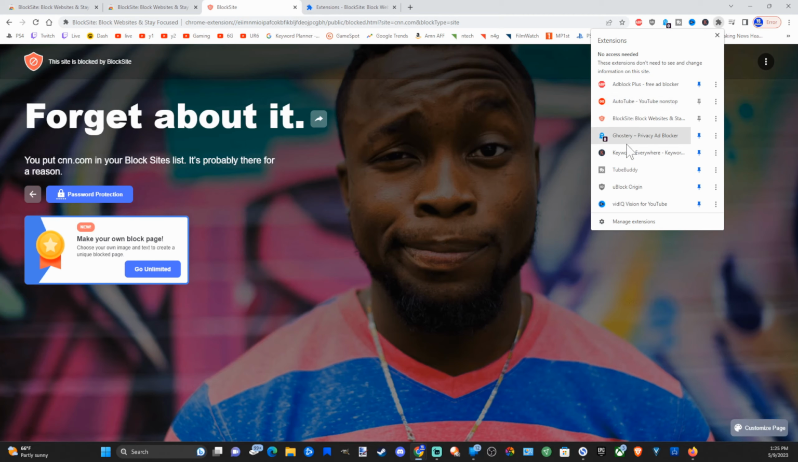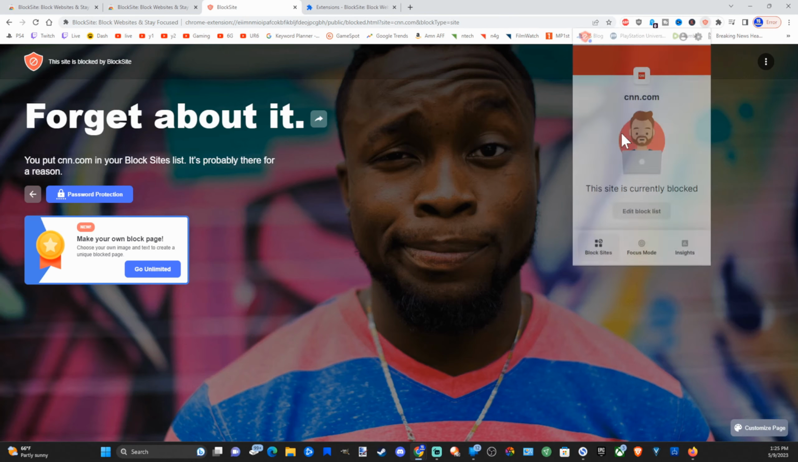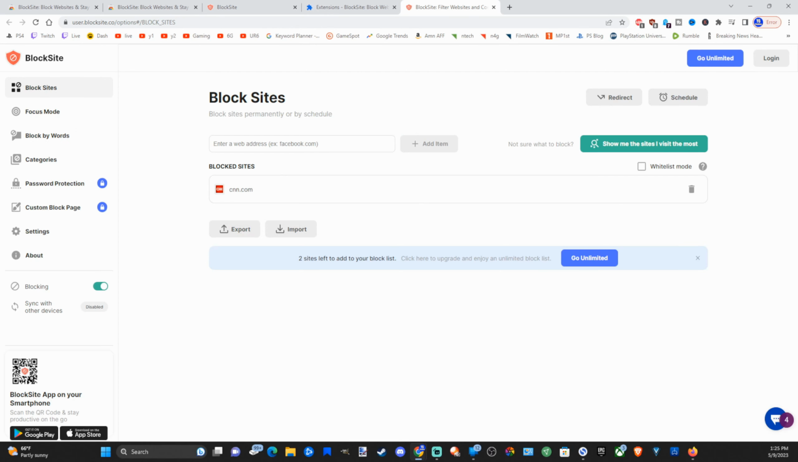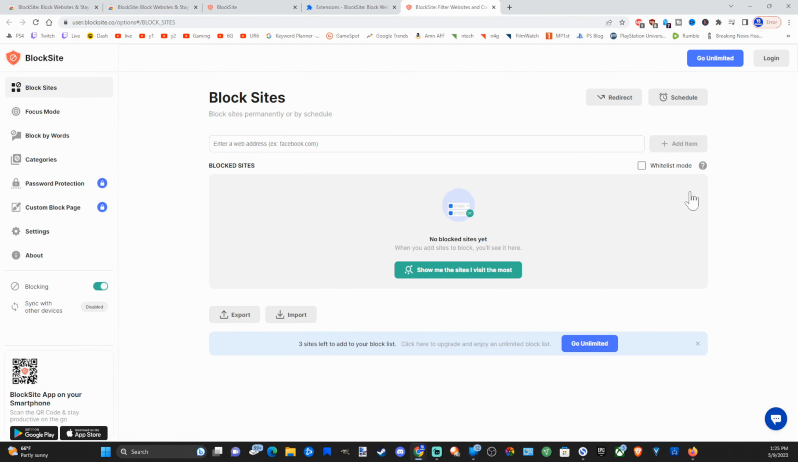So we can go back to the extension now and choose this, and we can go to edit the block list, and we can add a website right here if we want to type in the URL, or we can remove a website from the block list, and then we can reload the page and see if it works.